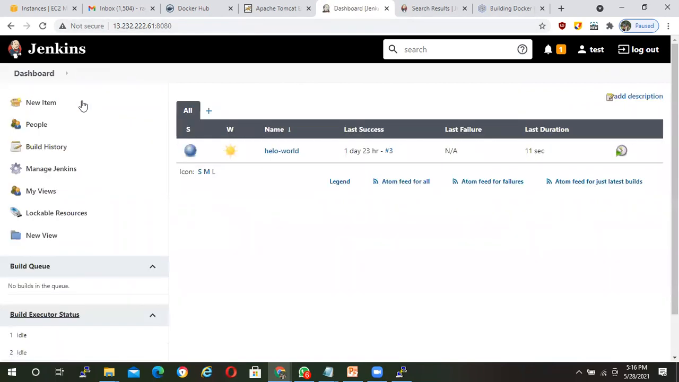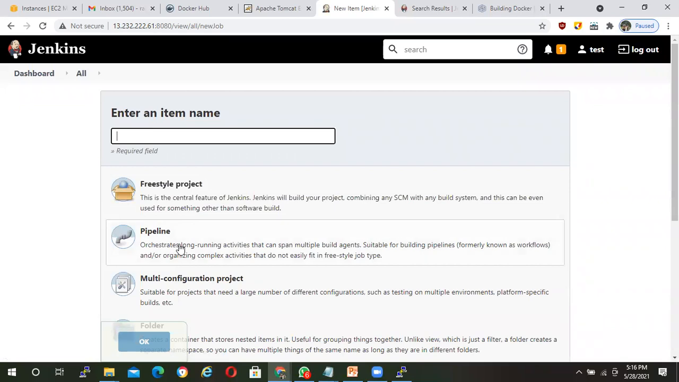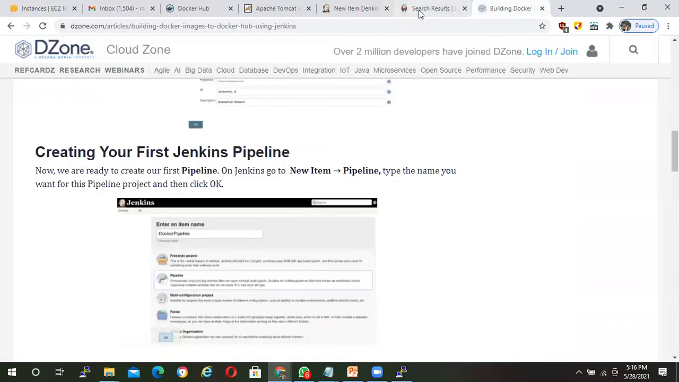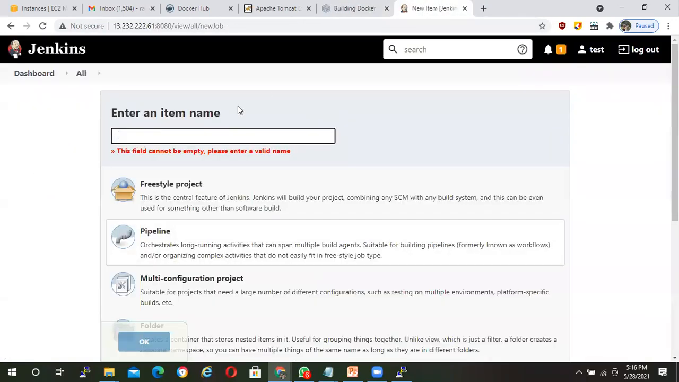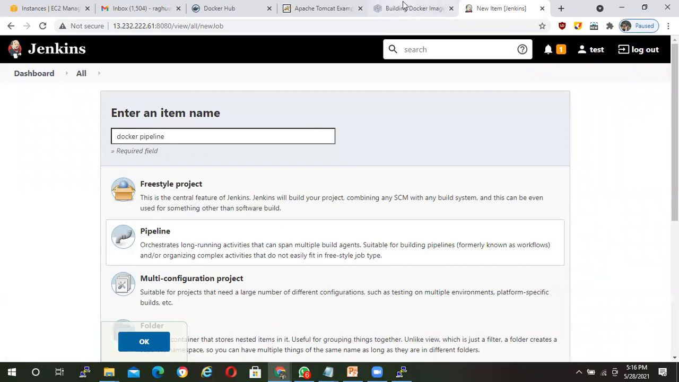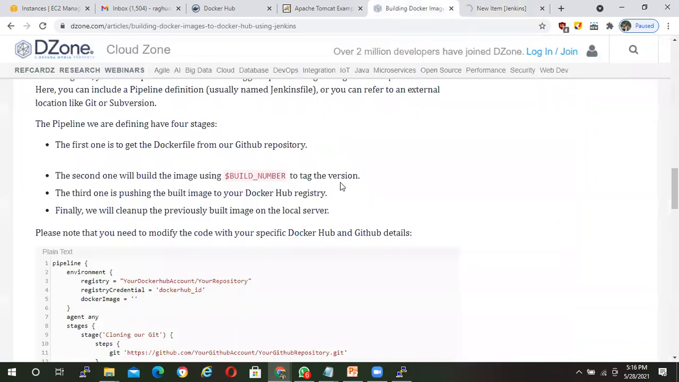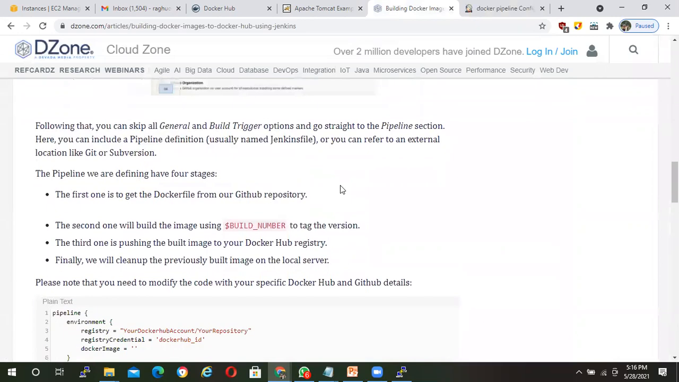Let's do one thing. Go to the job and start creating it. First is New Item, and this is a pipeline, right? Give it a name, Docker pipeline. Select the pipeline and click OK. Now go to the advanced option. You can skip all the general and build trigger options. Go to the pipeline section.